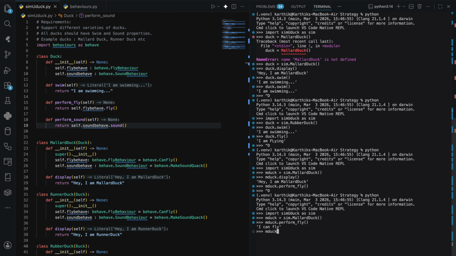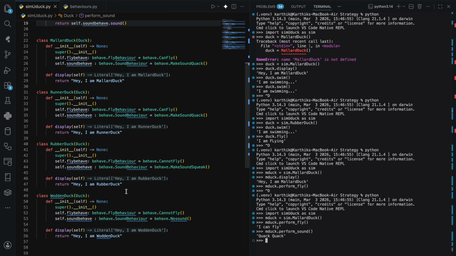Similarly, let's try the sound method. It can make the sound quack quack. Now let's try to use rubber duck. For that, we can use sim dot rubber duck. Let's try to see the behaviors of a rubber duck.